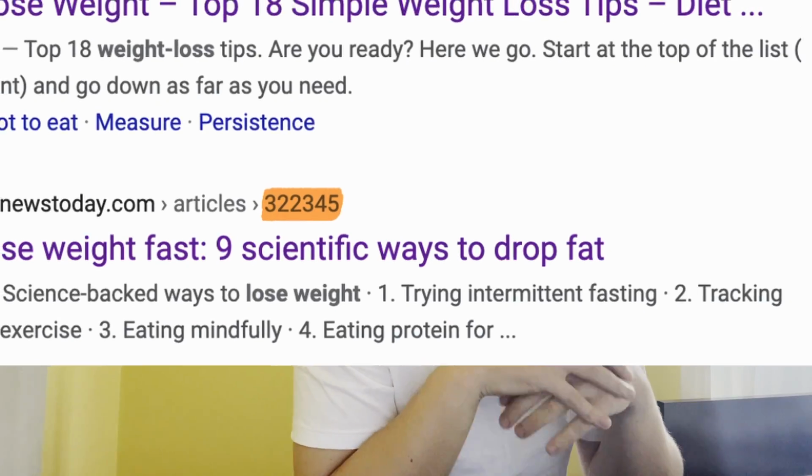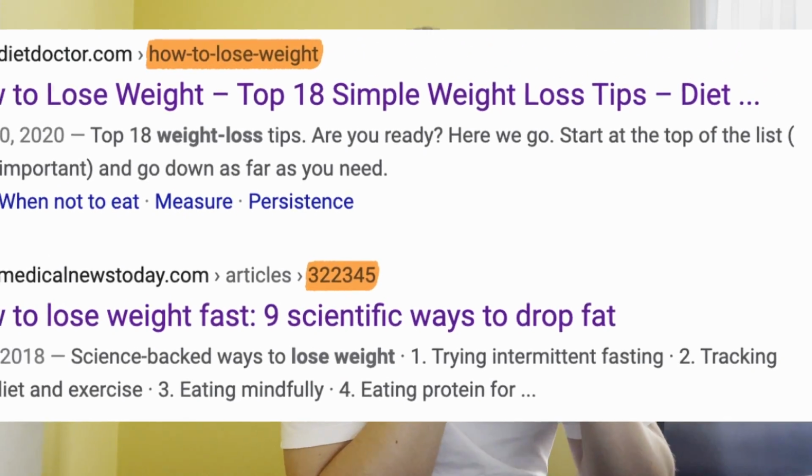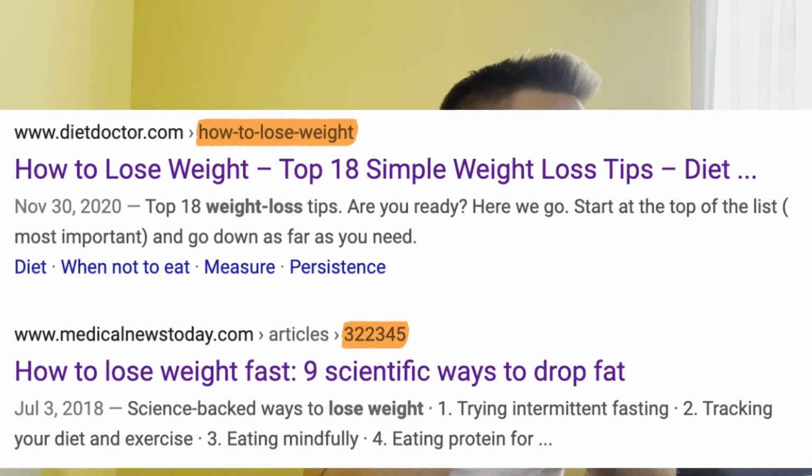So the next one is URL settings. Your URL should be descriptive and don't make it too long, keep it short. I know that some content management systems create URLs with numbers like article/35400. That's the worst you can do with your URL. So the URL should be short and descriptive.